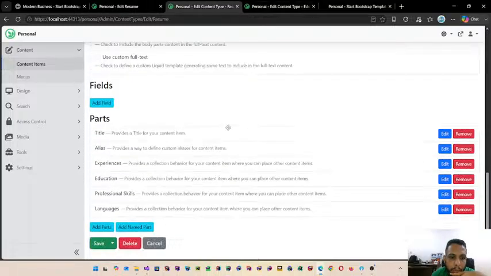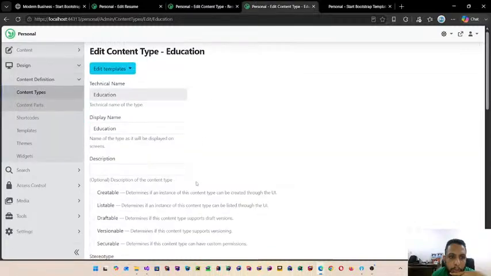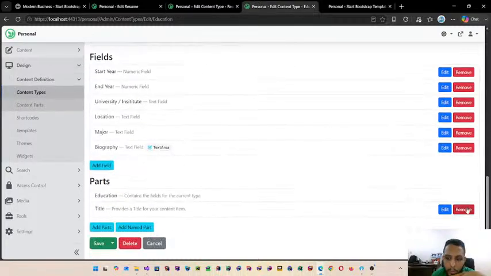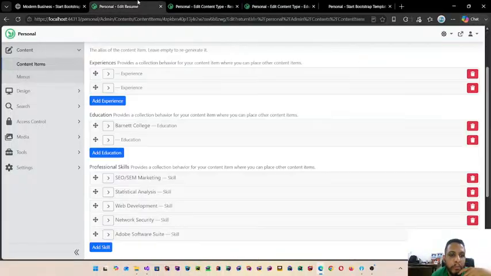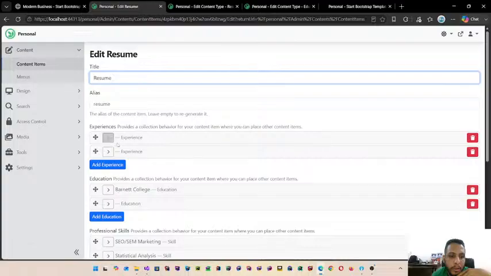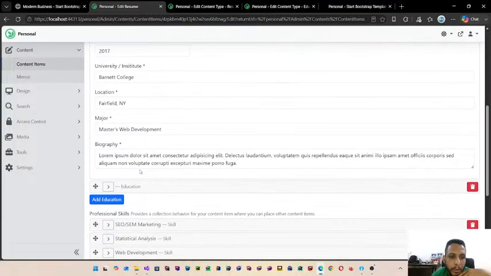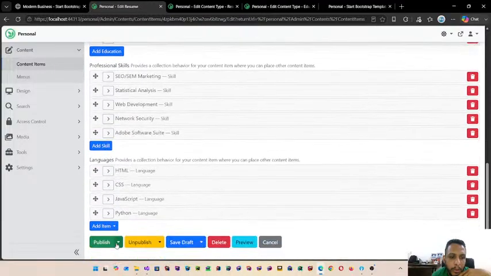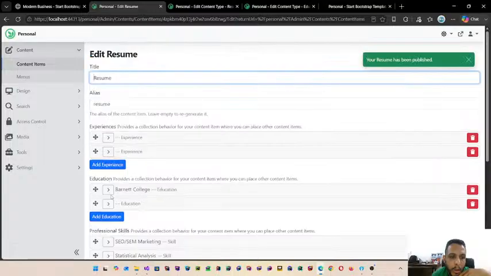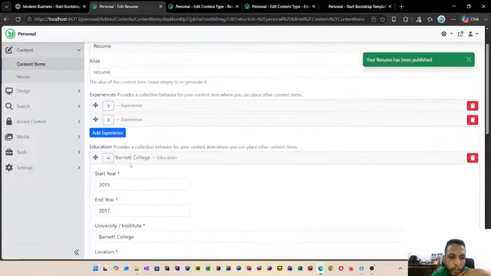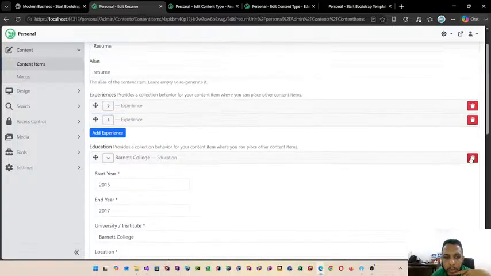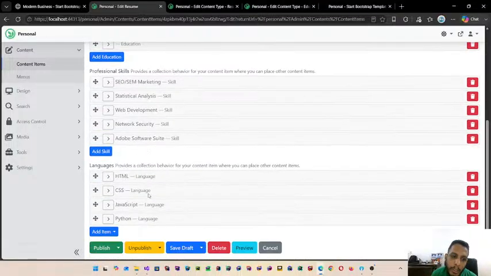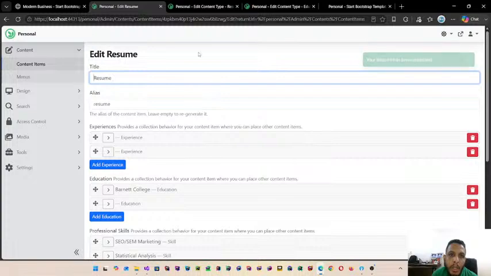For now, let's remove this part, save it. But as I said, it could be doable. Of course, it will be there. It will not remove it because it is embedded inside that. So either we need to remove that content item and add it again.